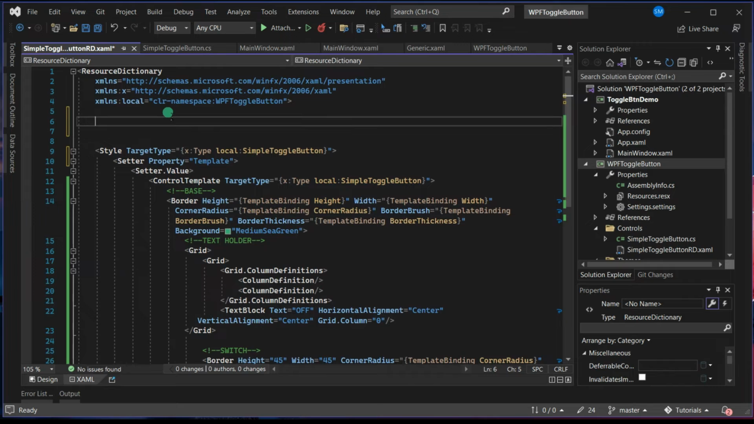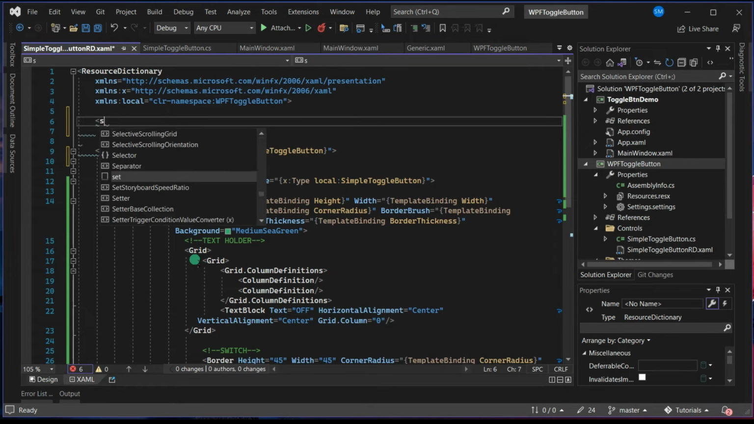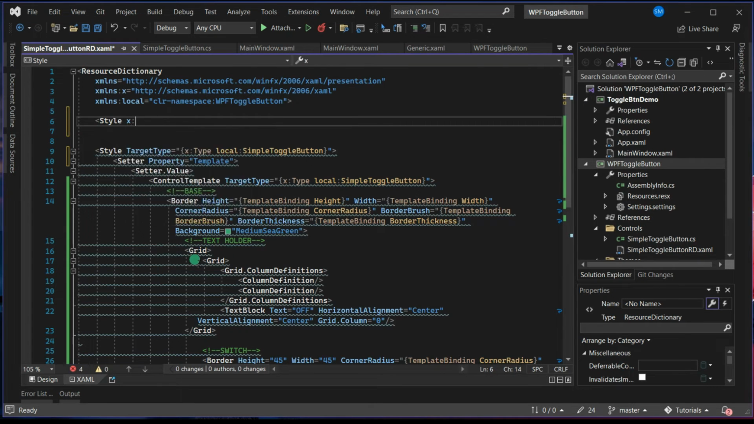So I don't want to do it here. I don't want to make it bloated. So I will just create a new style for a border. I will just give a key as well. Internal toggle, so any name that you want. Internal toggle button base, and target type is border.